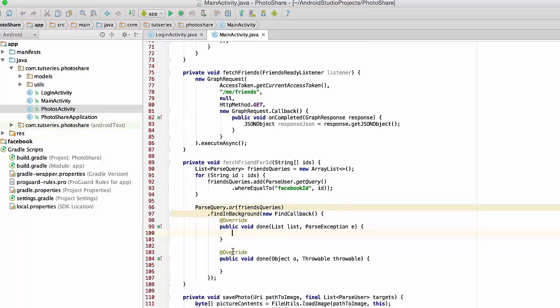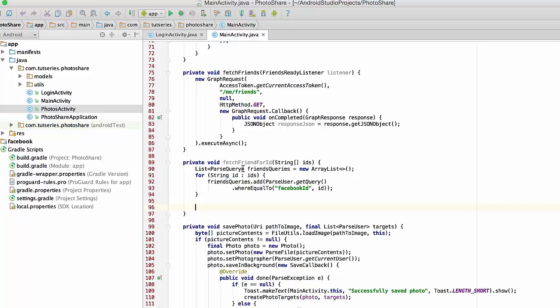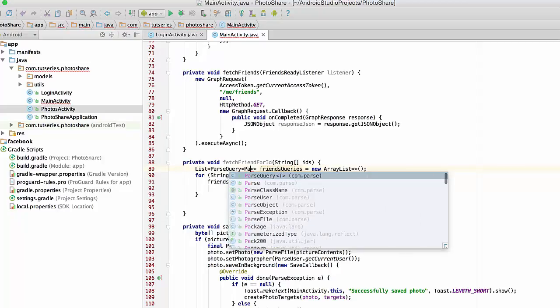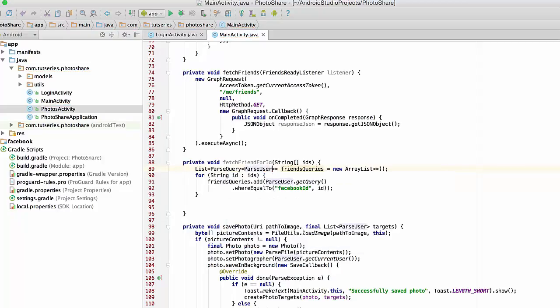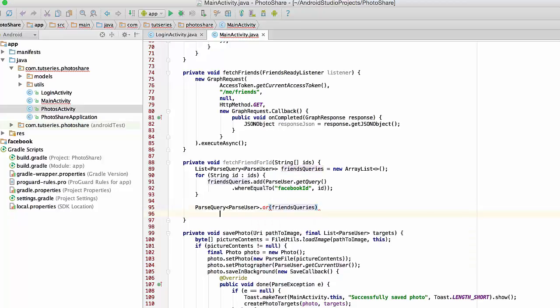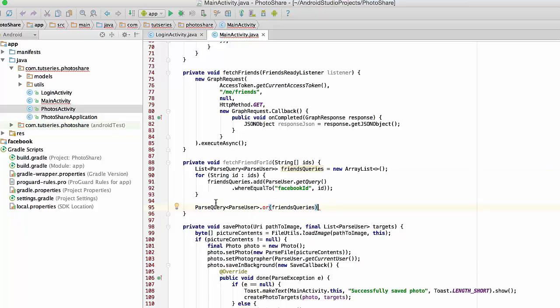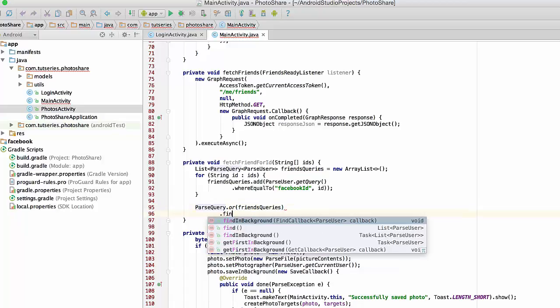and now because this is an OR, I believe, okay, so I made a slight miscalculation here. We need to pass in another generic parameter right here, which tells us what kind of object we're going to be fetching. Now that we do this, we can do ParseQuery, and then this is going to be a ParseUser, and then we can do or, and then we can pass in friendsQueries. Did that not work? What did I miss? Do I not include this generic type right there? That's kind of confusing. So there we go, so that'll work.